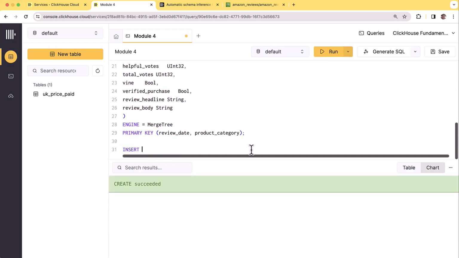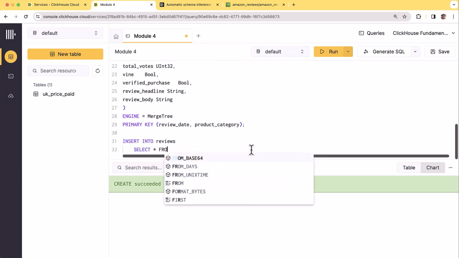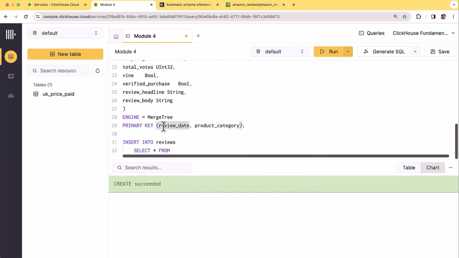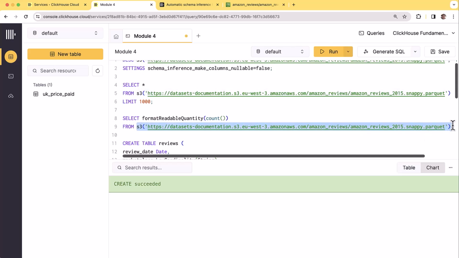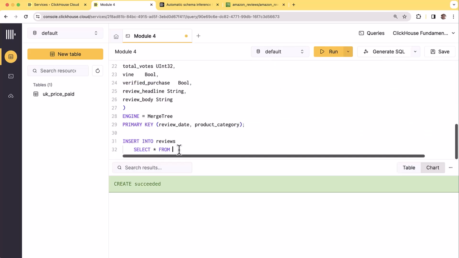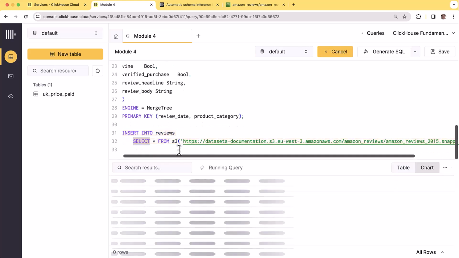And then I'm going to insert into reviews. And I'm going to select star from, and I'm going to just grab the S3 table function here. And it's 42 million rows. Let's see what happens. I would assume this will take a while.